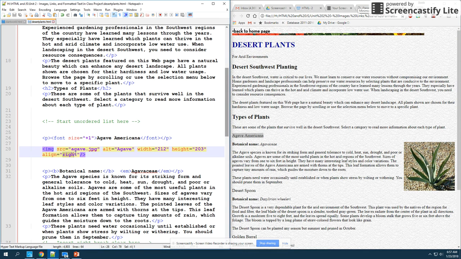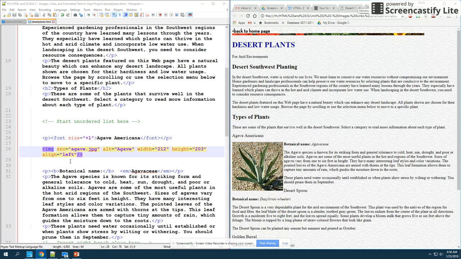Now, if we switch this, our gut should be telling us that it's going to do the exact opposite. And if we run it, it does. If you switch that alignment to the left and you save it, it puts the picture aligned to the left, and all of the following text falls on the right-hand side.